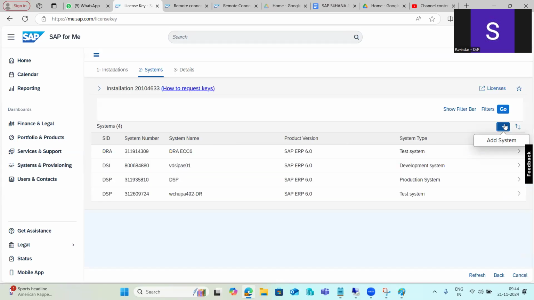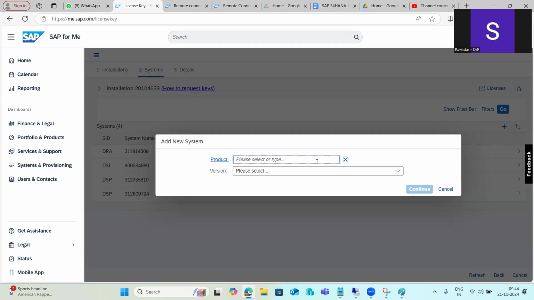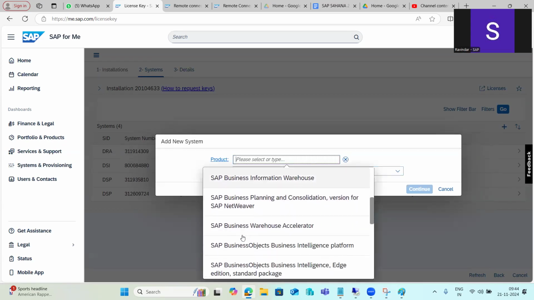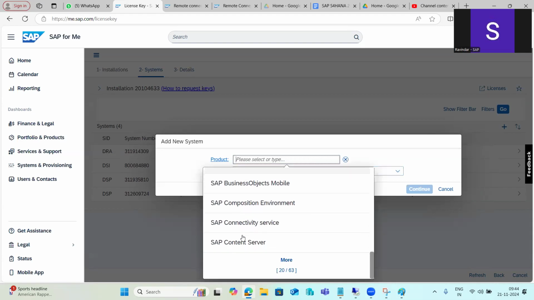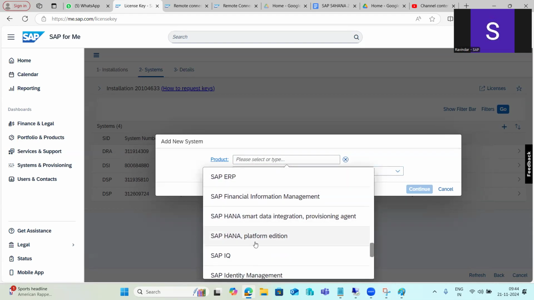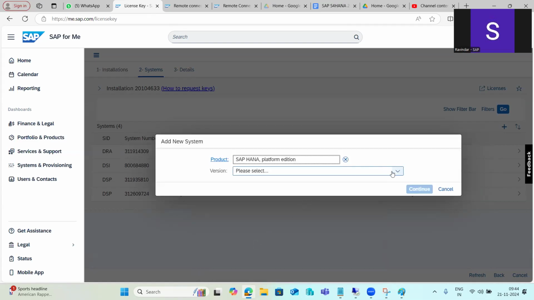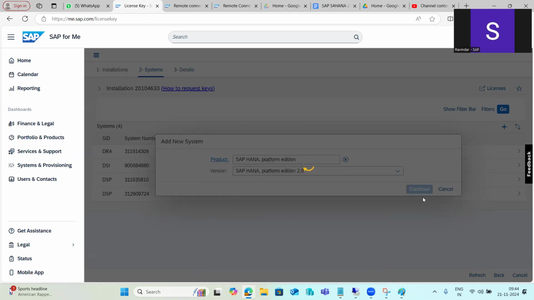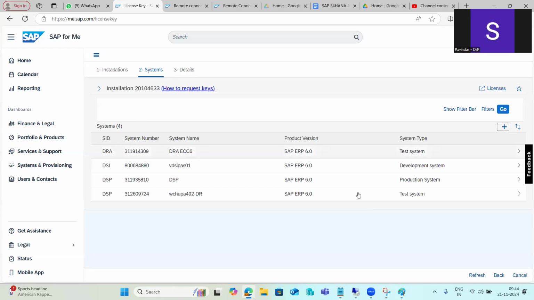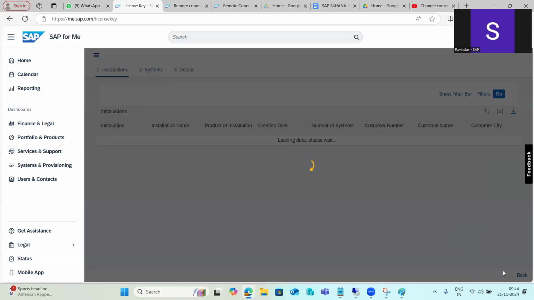You will get this symbol to add the system. Select which system you want to add. Is it a BW system, SAP system, ERP system, or business product? Any product. Which system do you want to add? ERP system? HANA system? Then select it. Then select the HANA version. Then click on continue. Select the SID. Then all the details we have to fill out. Then the system will be added here.